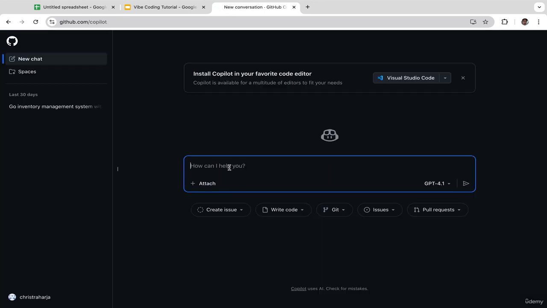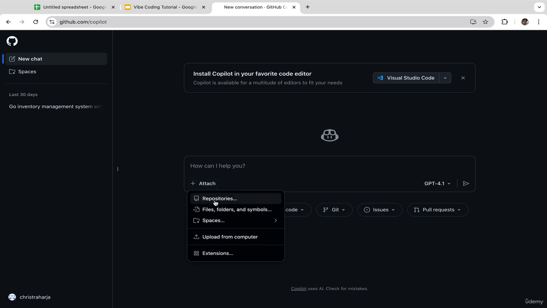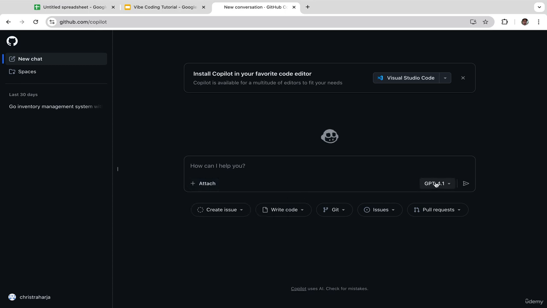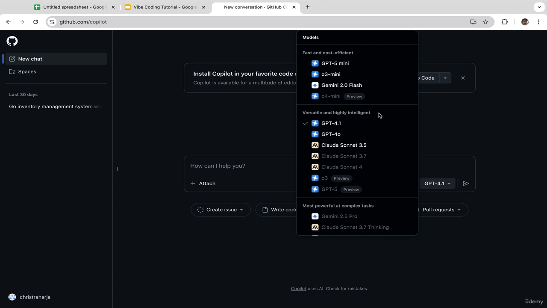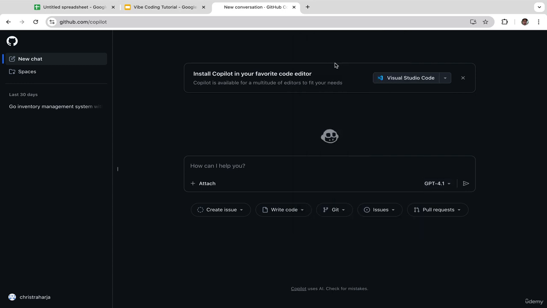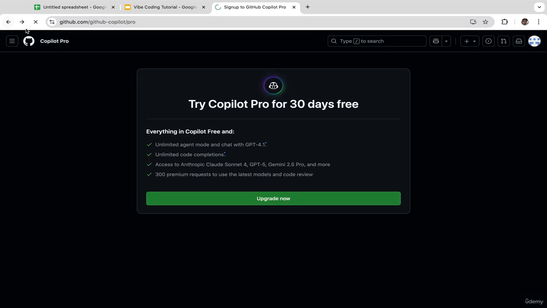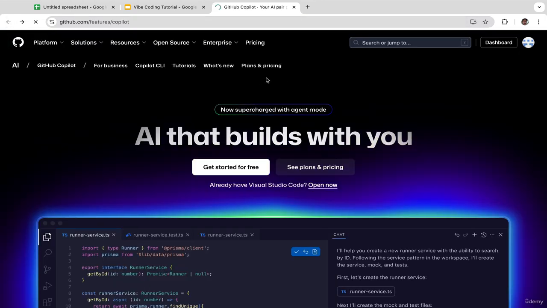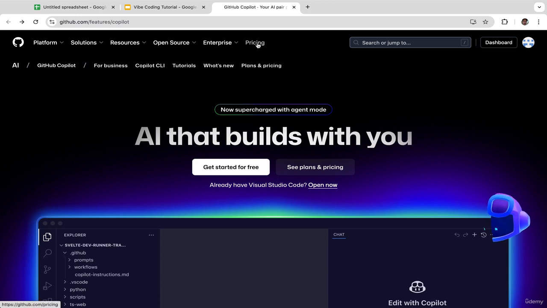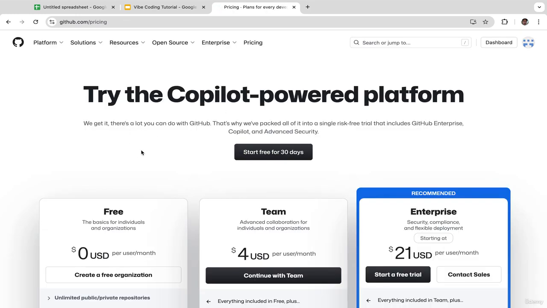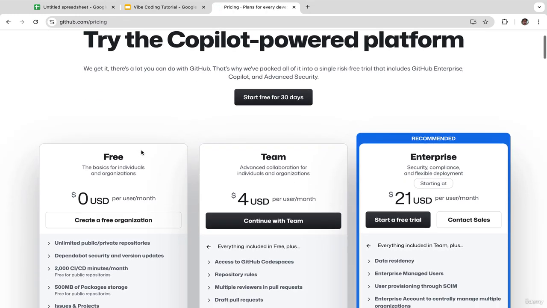So you are going to write your prompt here, and you can also attach file, you can attach repositories, and you can also select the AI model that you want to use. There are many options like GPT-5, O3, Gemini, Claude, and still many more. So you can feel free to use any AI model that you want. And don't worry, this tool is completely free to use. Let's click on pricing. As you guys can see, GitHub Copilot offers a free plan. Look at this.